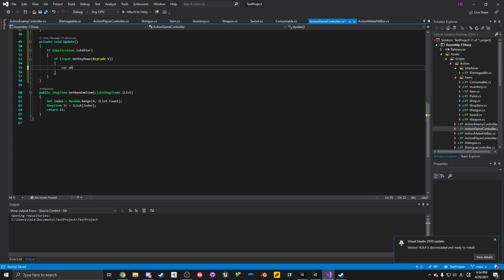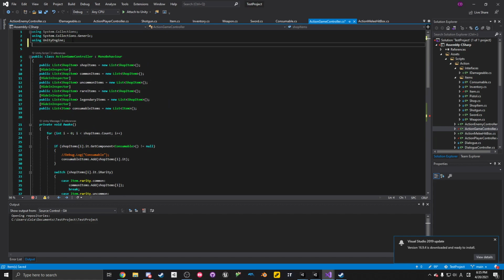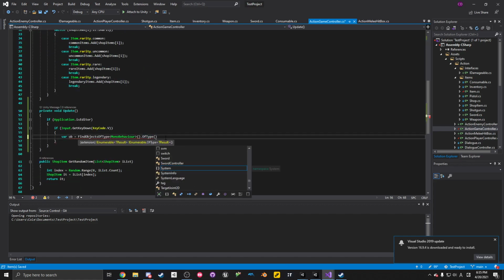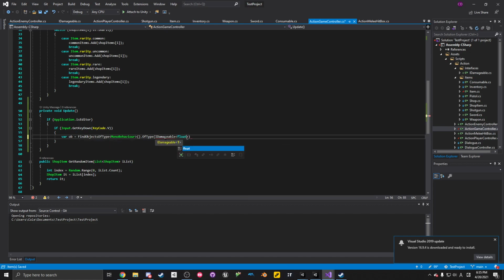And I'm going to do FindObjectsOfType, MonoBehaviour dot OfType. What do I have to inherit to get that? System.Linq, of course. Goddamn it. There we go. So OfType IDamageable, I'm going to pass in a float.